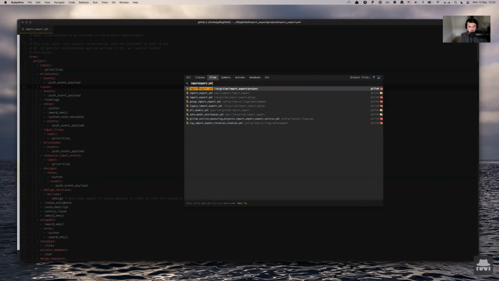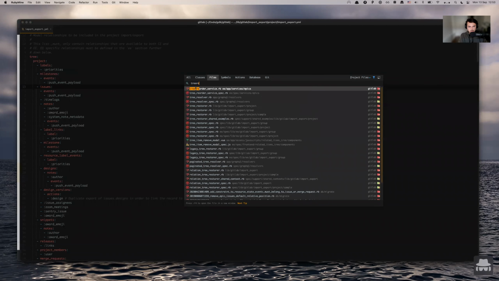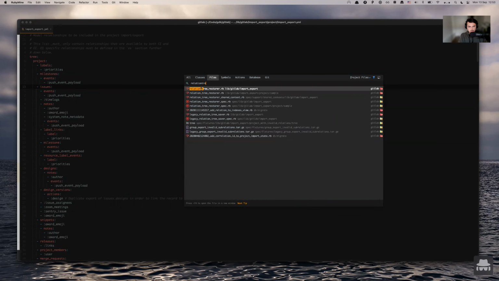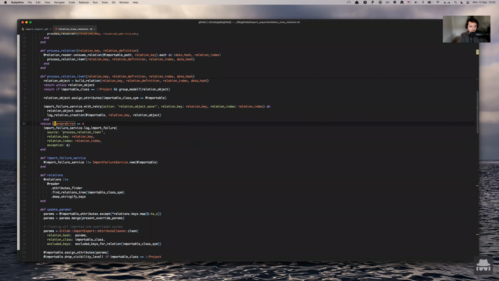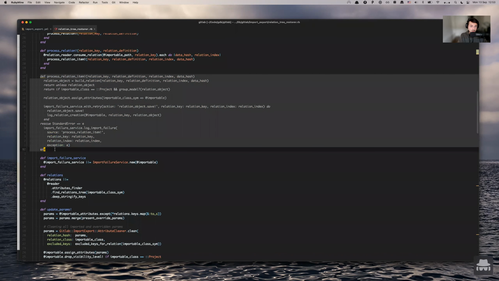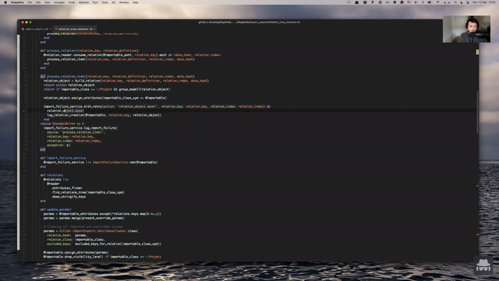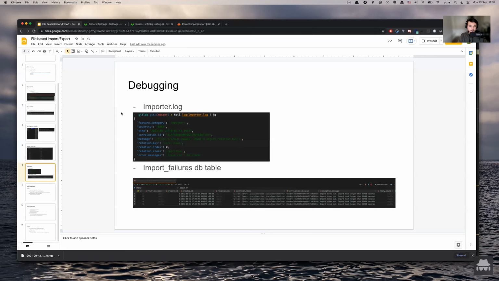So for example, if I show tree relation tree restore, just to show you where it's happening, here's the method called process relation item. Here's where we call save on the relation object that I showed you previously, that issue that doesn't have an ID. So we just rescue an exception and we create an import failure record in the database for that.